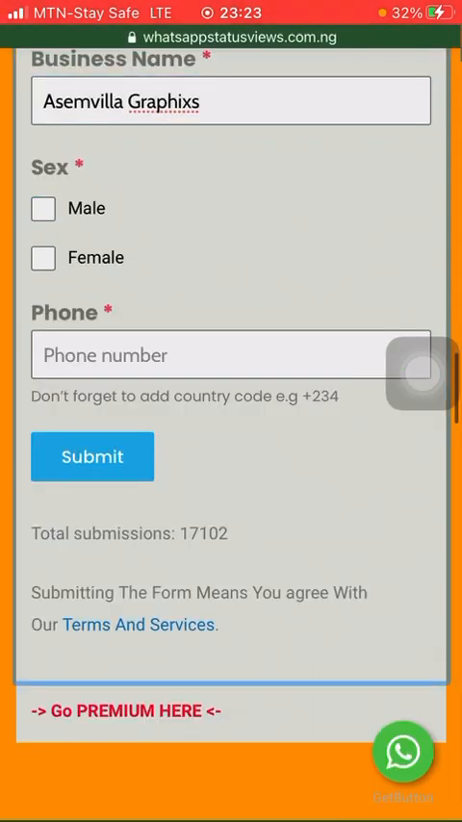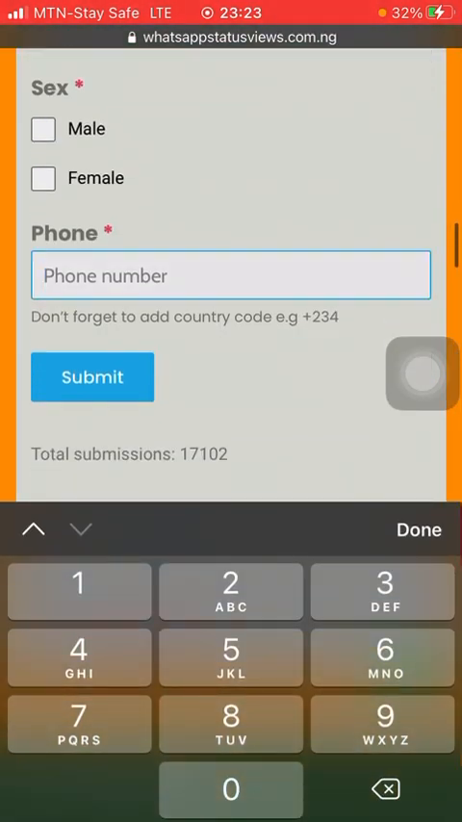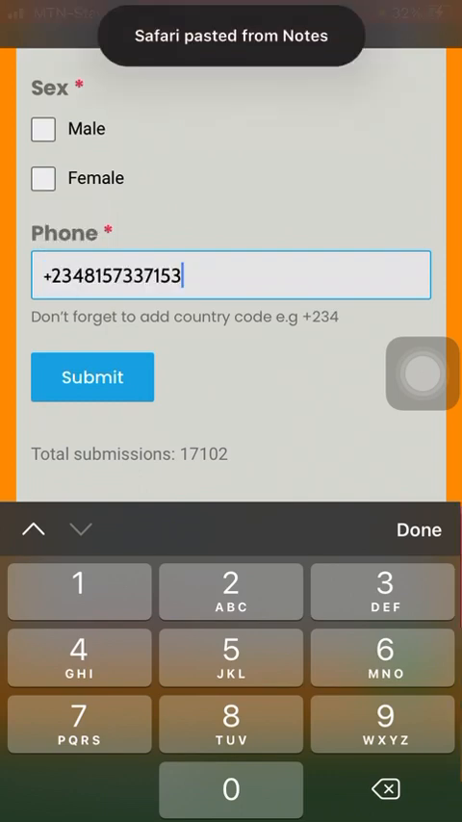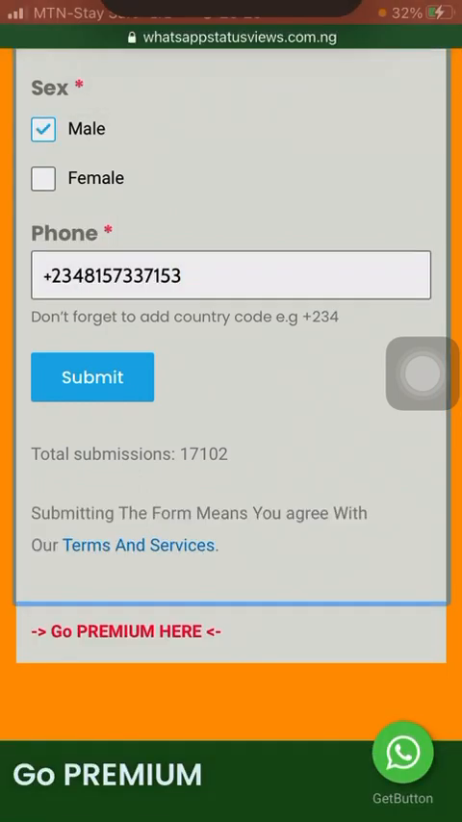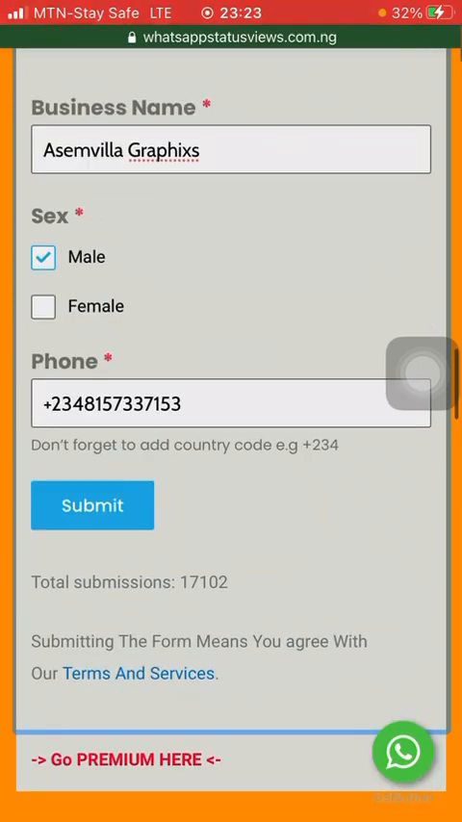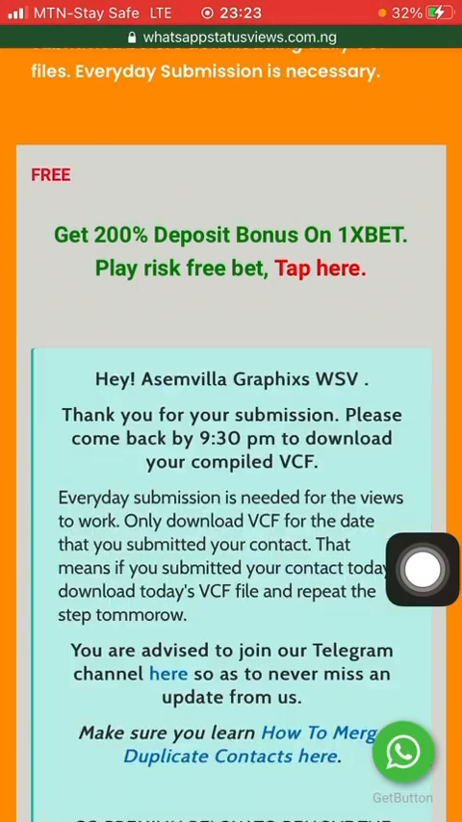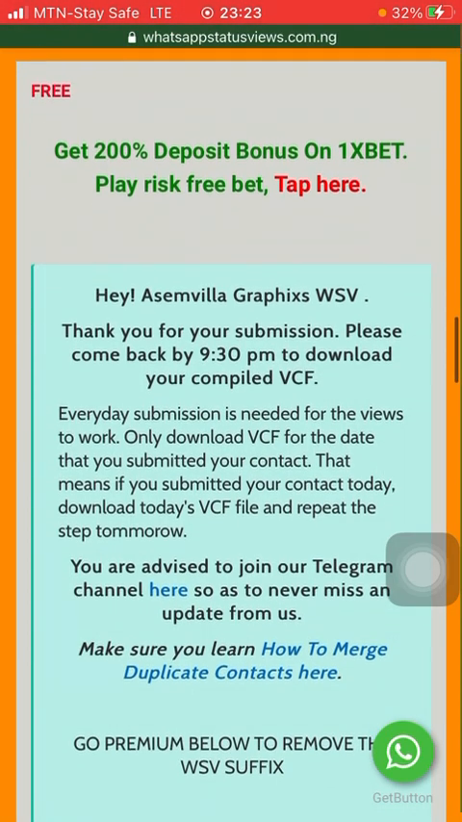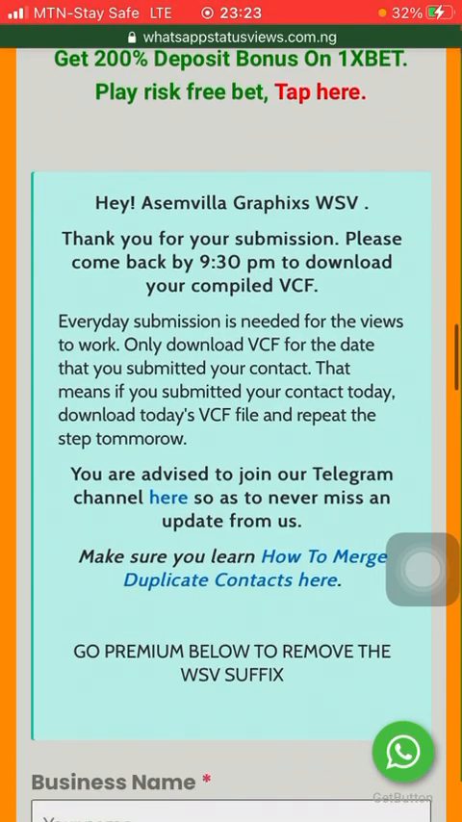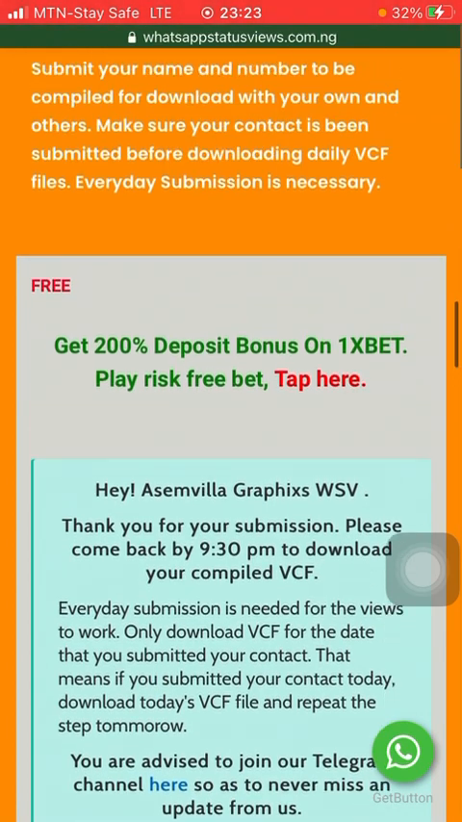Then you see the phone number part where it says don't forget to add the country code, plus 234. It's very important you add the country code because it saves your contact as that and it's easily distributed. So we're going to press OK, submit. It says, hey Hassan Villa Graphics, thank you for your submission. Please come back by 9:30 p.m. to download your compiled VCF.